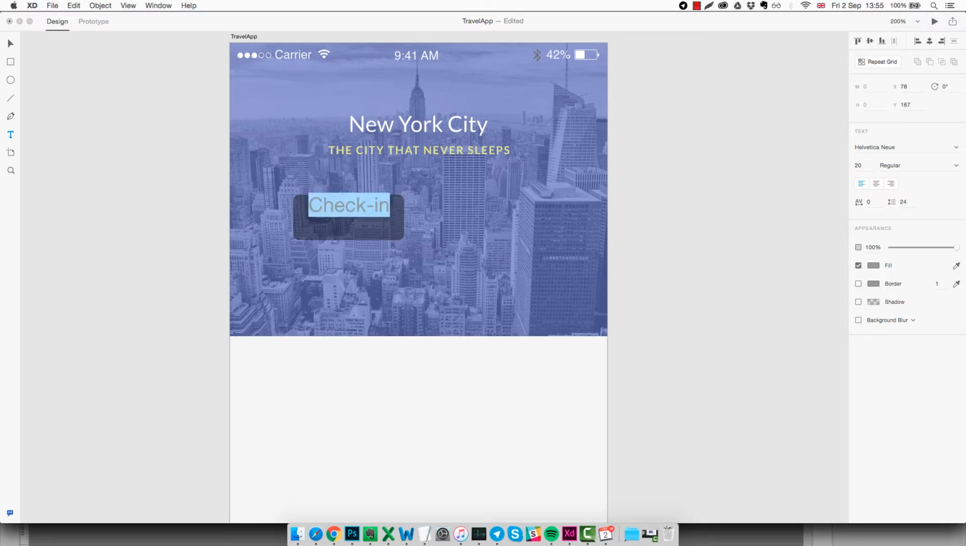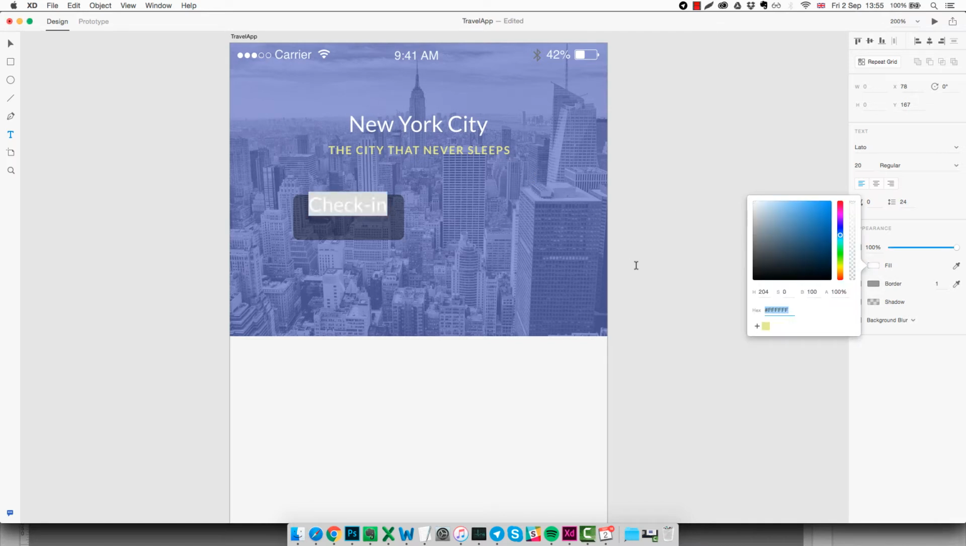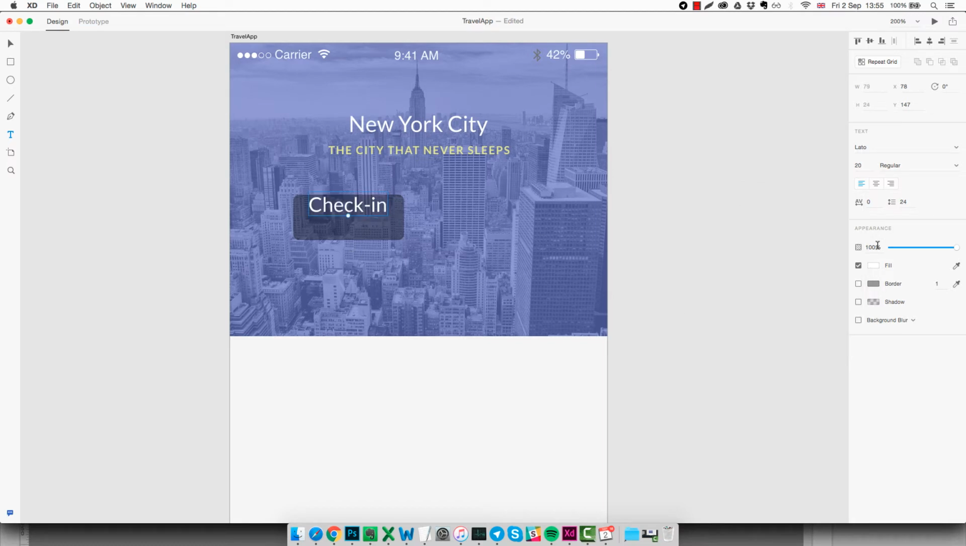Check in. We need to change the font again. This is something that is quite annoying in Adobe XD, that it doesn't keep the font that you were already using before. Hopefully this is something that they're going to improve soon. Anyway, we need to change the font size as well. Something like this.